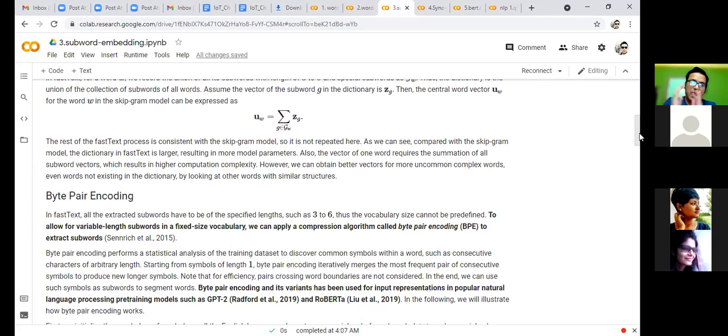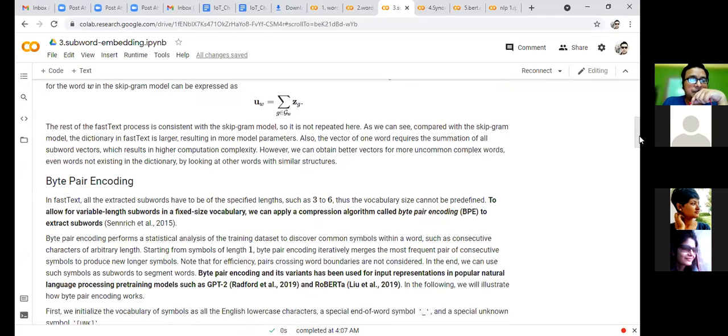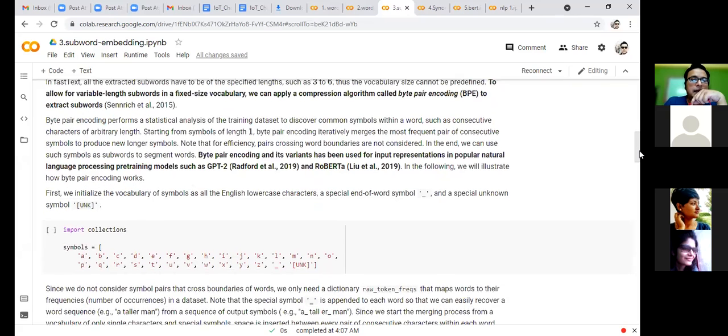To allow variable-length subwords in a fixed-size vocabulary, we apply one type of compression algorithm, byte pair encoding, to extract the subwords. The credit goes to one of the prominent scientists in this field, Sennrich et al., who developed it in 2015. So what will happen then?